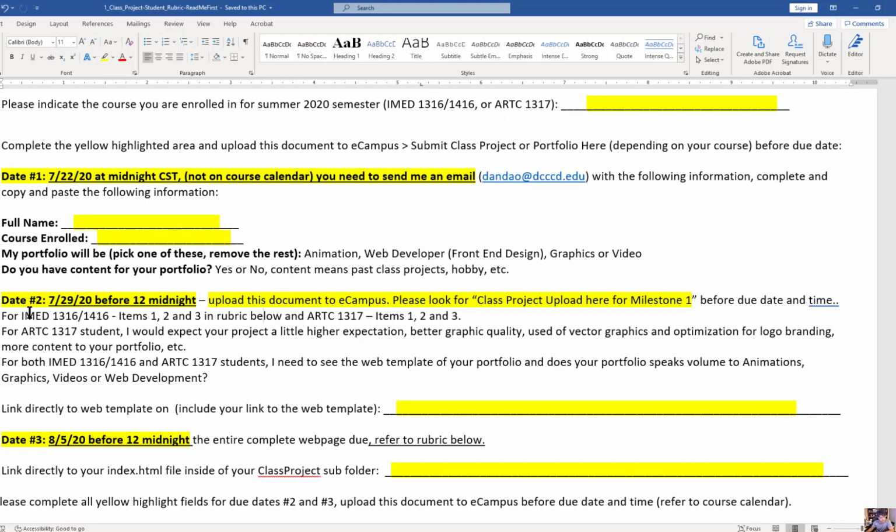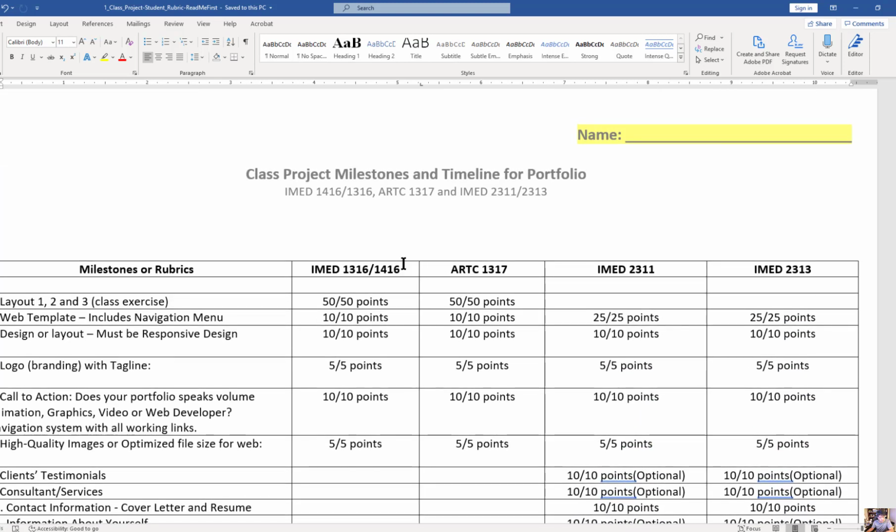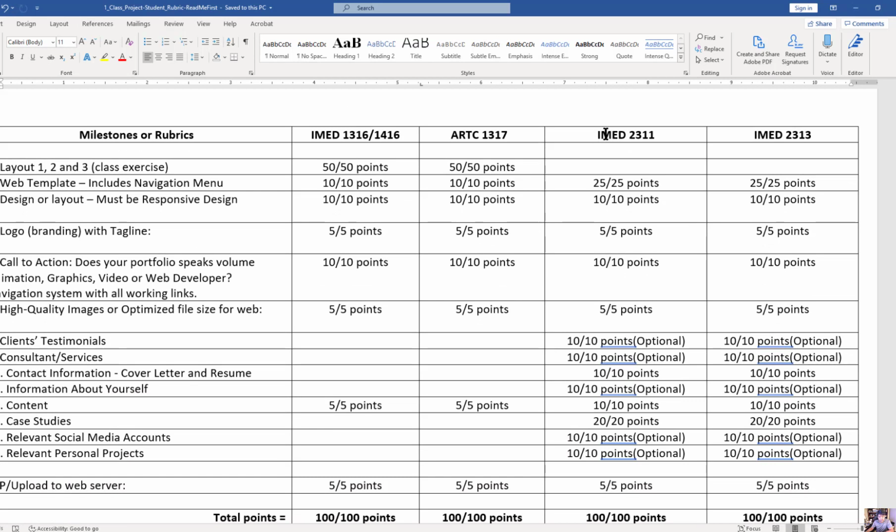That's day one. The second milestone is this one right here. Depending on what course you're in, you will complete the one, two, three. For most of you, it depends on what column you picked in here, and this is the breakdown for the rubric. These are the milestones. And if you look here, the final capstone course is the 2311, which is the multimedia web design degree, AAS degree.